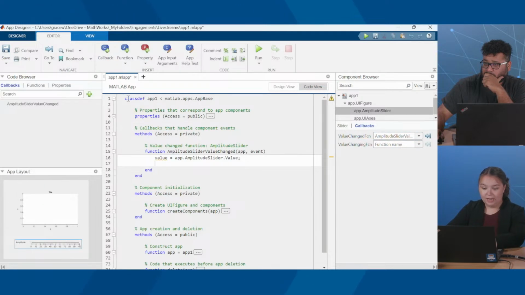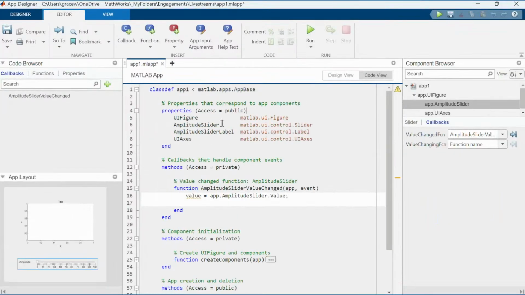And here you can see that all the skeleton code of our app has been written for us. Even the things that we drag and drop, our axes, our amplitude slider, it's all here. It's named for us. A lot of the heavy lifting is done. Again, less code for you to write. Yes. But we do have to write the actual callbacks and what we want our code to do, the very custom parts of it.